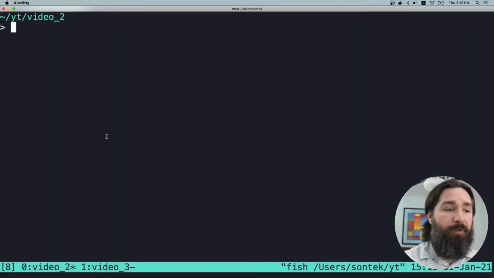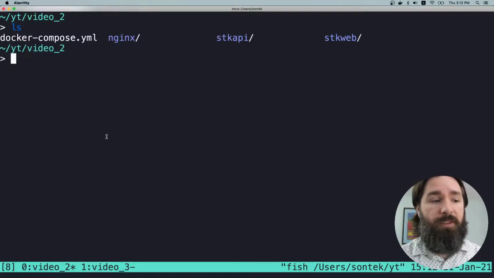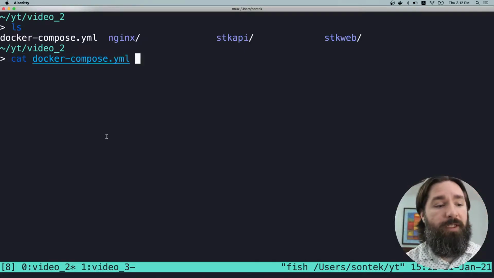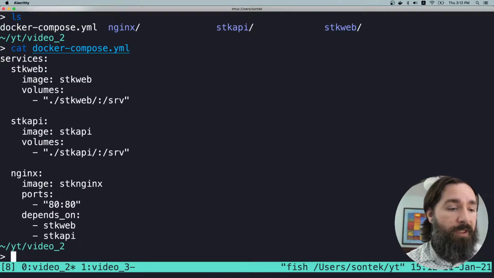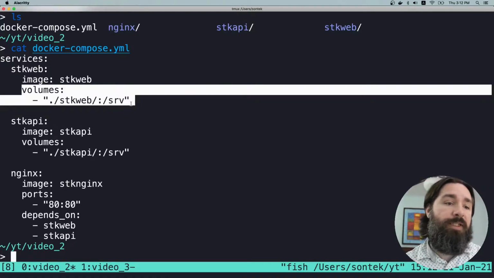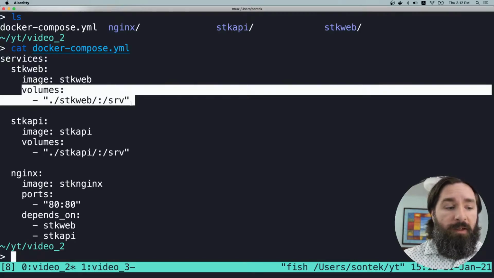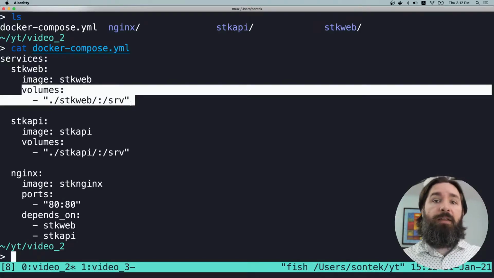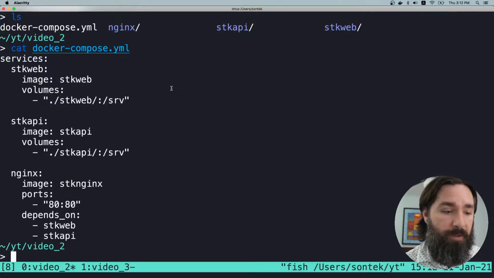In the previous video, this is what we worked on. We created a Docker Compose file, and you can see this is mounting local volumes so that we got that real-time code environment. We don't want to do that in production. Everything will be inside the image, so we're going to create a different Docker Compose file that is only for production.